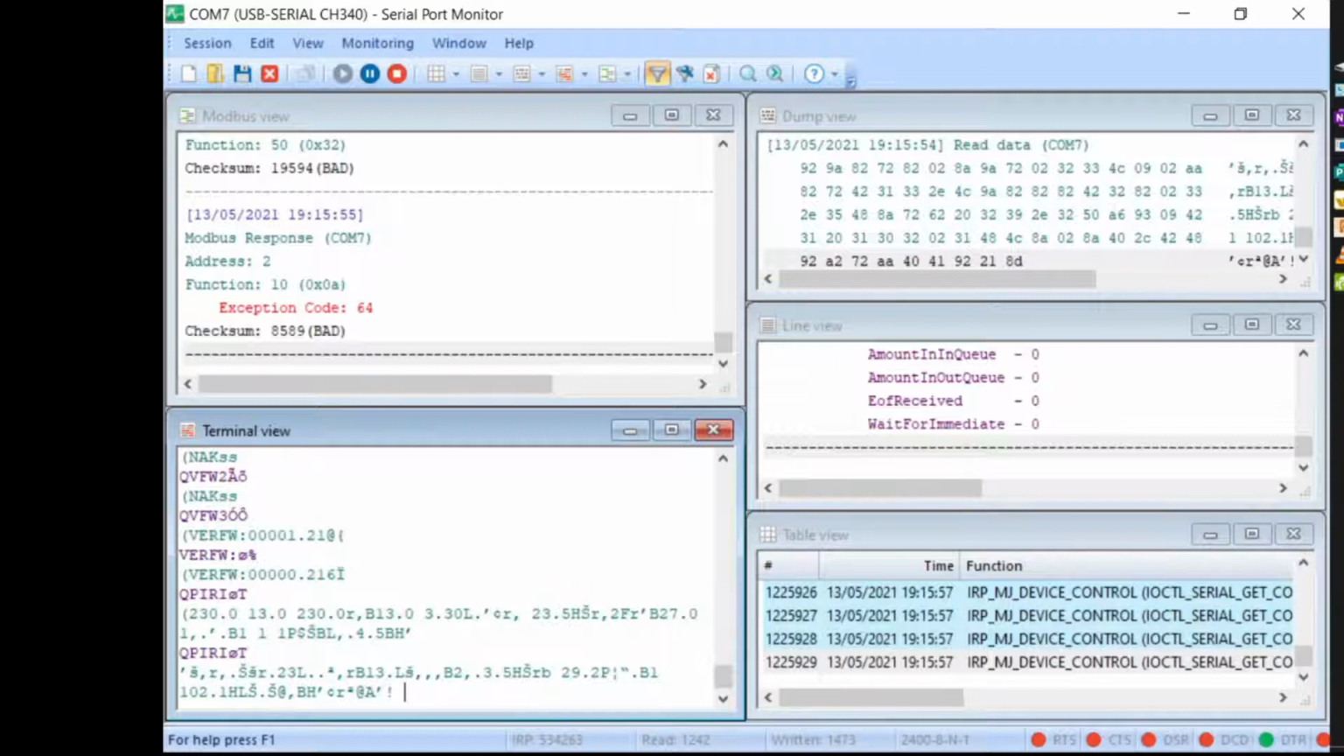QPIRI230 and there is some junk, it doesn't matter, because the inverter is replying. The inverter has accepted your QPIRI command. You can use this command in Arduino. If there is NAK, not acknowledged, that means that command is not supported by your inverter. But if you are getting anything out of the inverter, a reply, it means that command has been accepted, and this is good news.